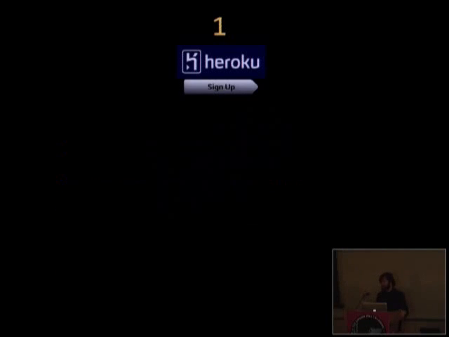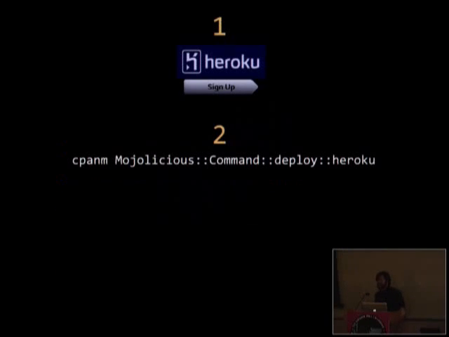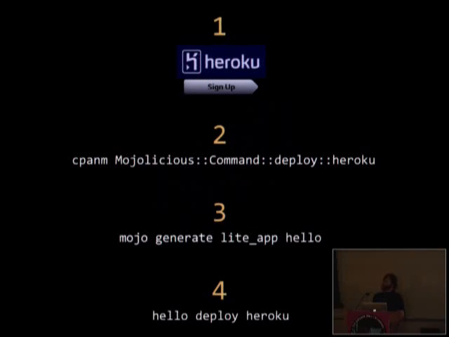You sign up. You install the deploy command. You create your app, and you deploy. Hooray! You can move on to more important things like regex Unicode, which I didn't want to go see that talk, so I'm glad to be here.